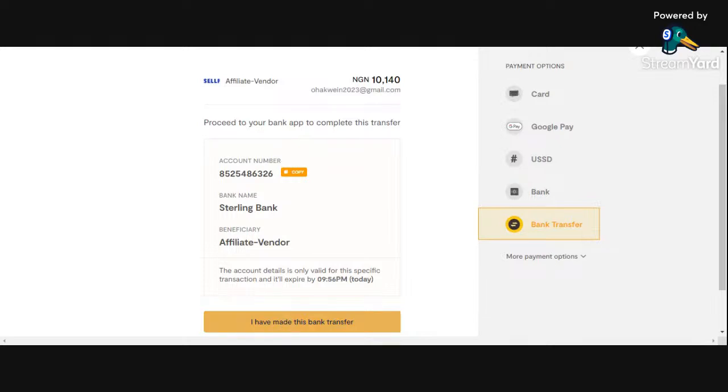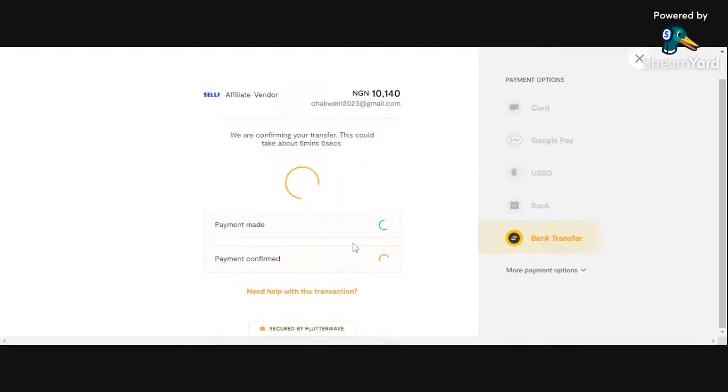So I have made a payment. Let me click on I have made the bank transfer. Let it validate. Okay, payment made. It's validating my payment options, so it's confirming it automatically.